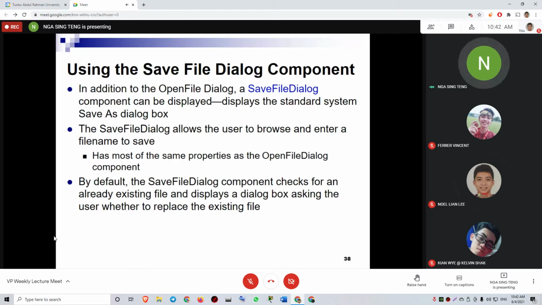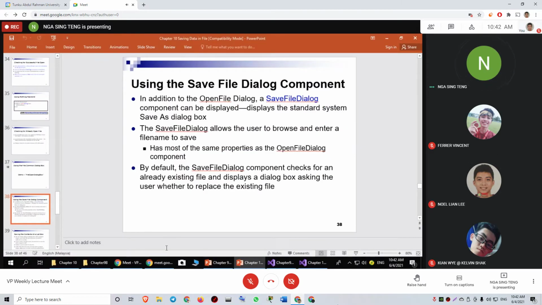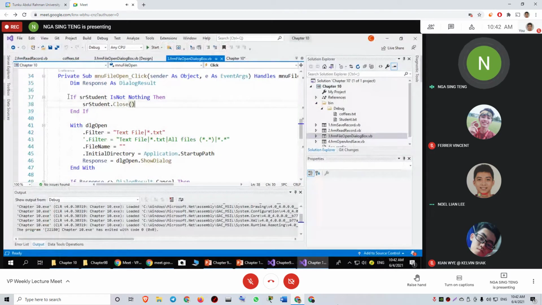Miss, yes. Can you explain the code on line 37? Line 37. If Nothing. So if there is something, then it closes. If this is not Nothing, then close. You're actually closing if you cannot find the file. If you cannot find the file, it will close. Then, yeah, that's close only.